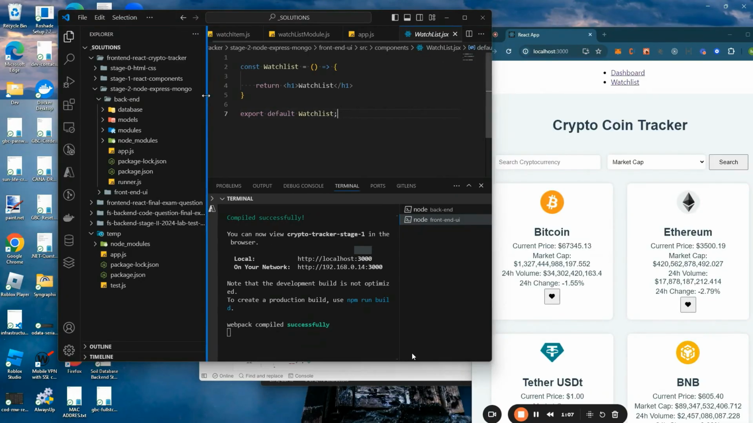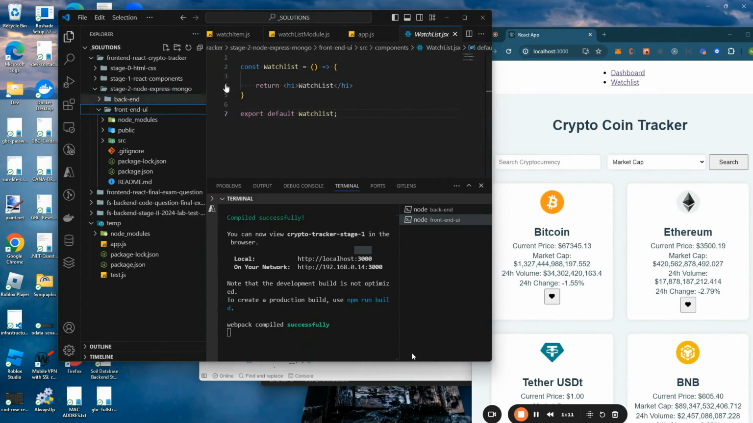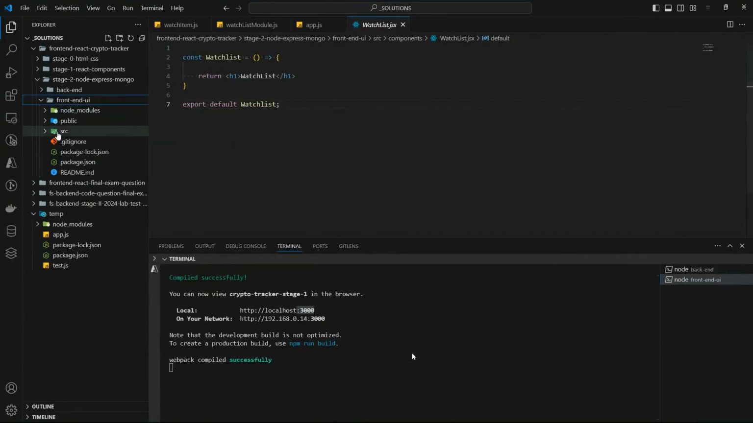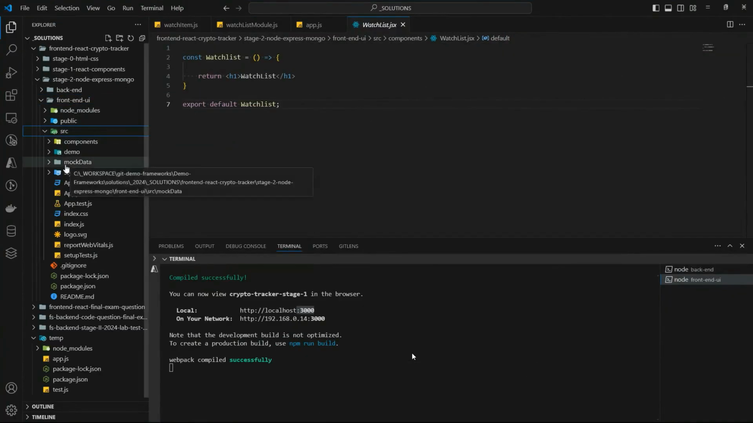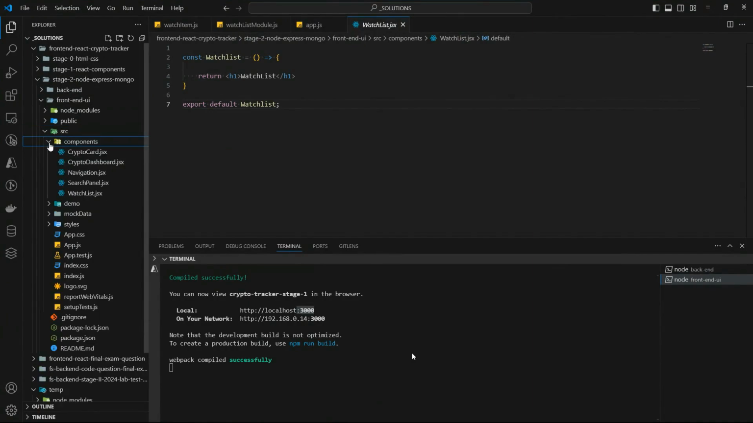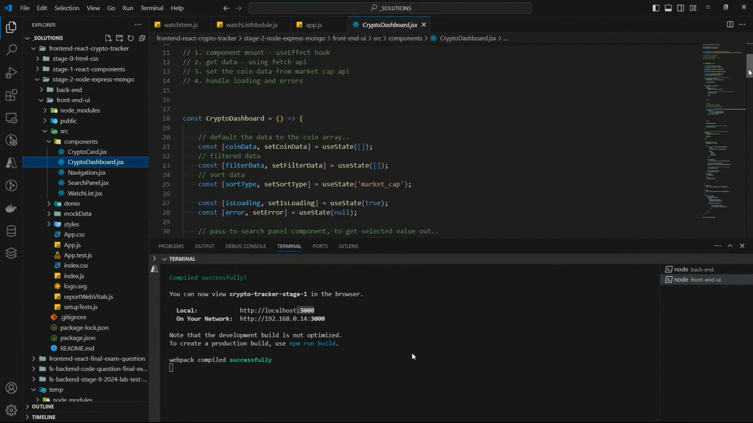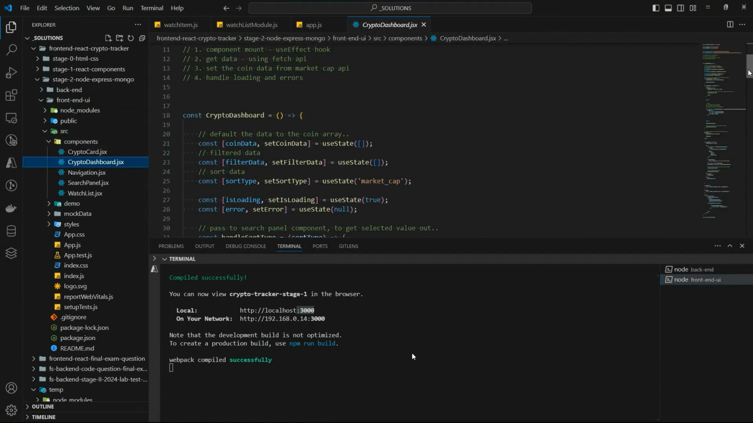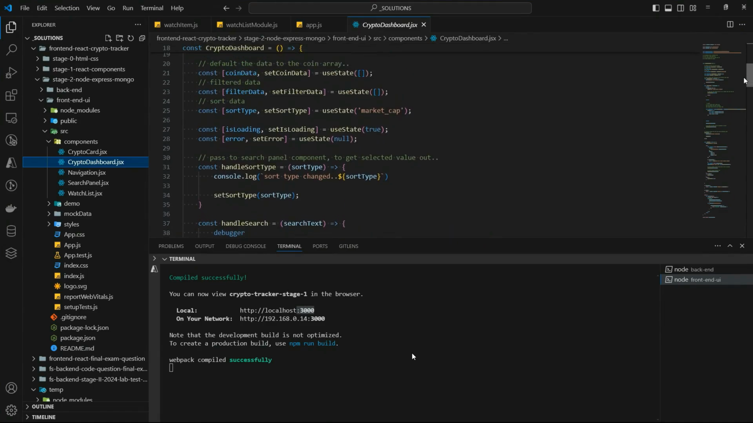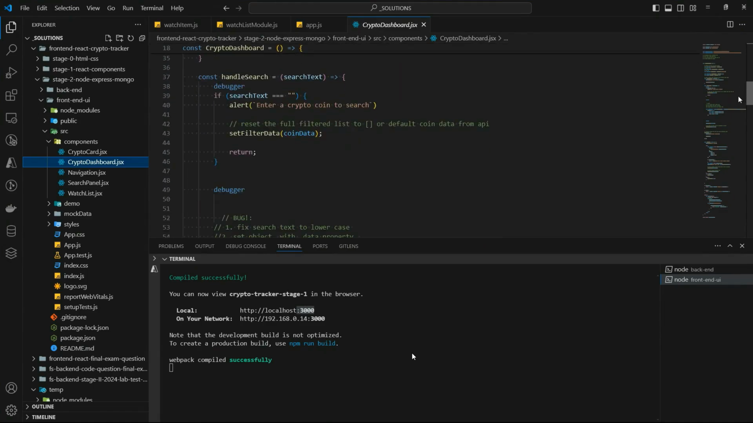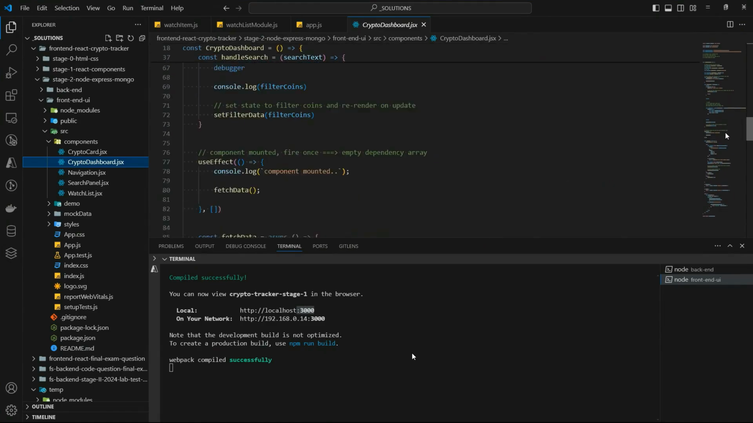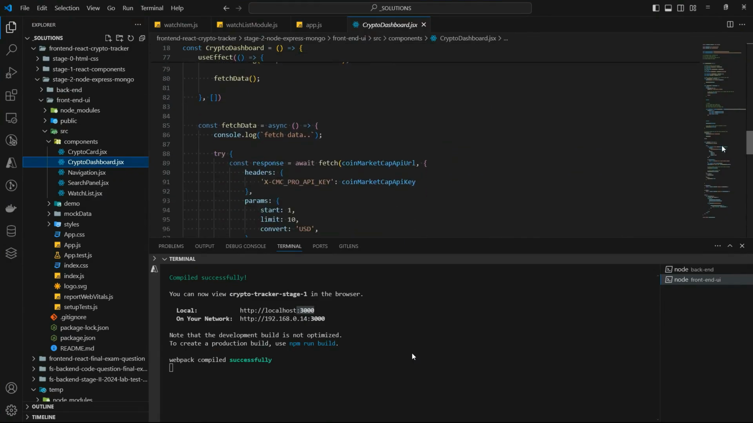Back in our watch list component, our React application, we just had an empty fragment. Ideally, we would like to pull in the watch list from the backend server. We can take a look back at how we did this in the crypto dashboard with the fetch API, and we can do the same technique to make our watch list fetch data.